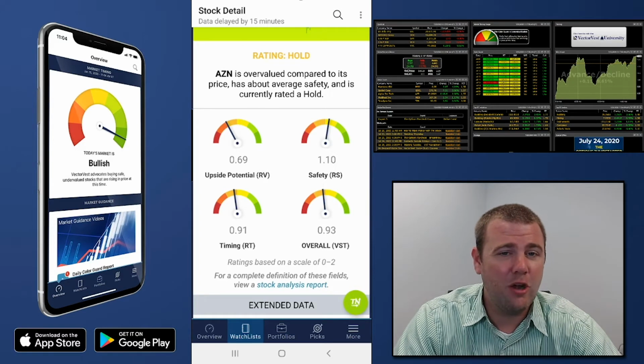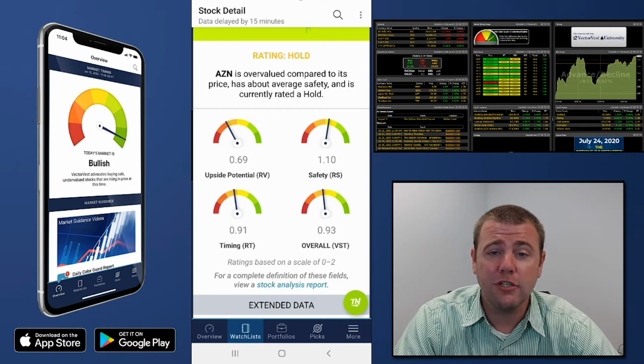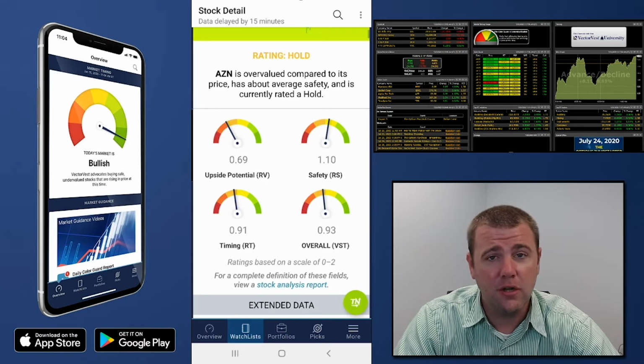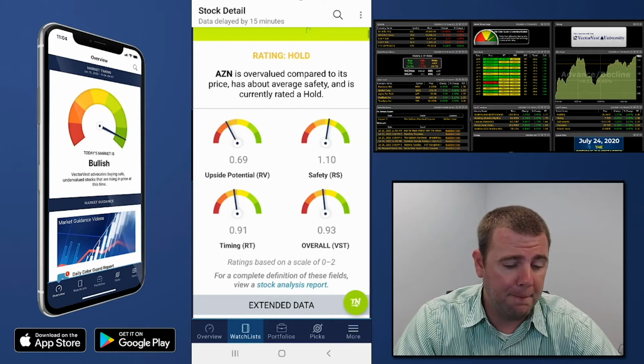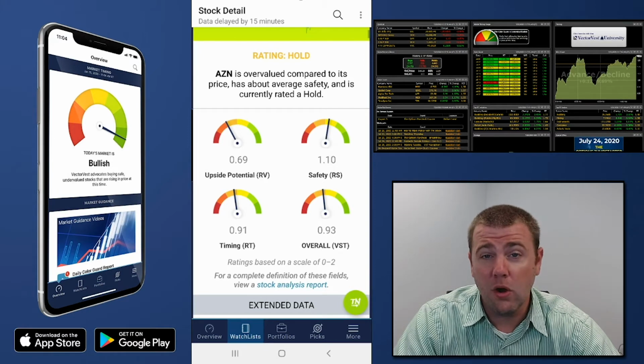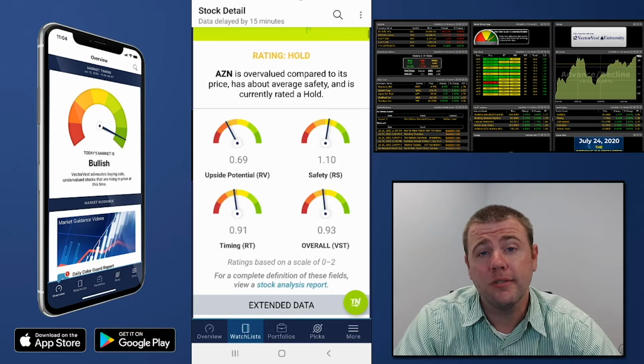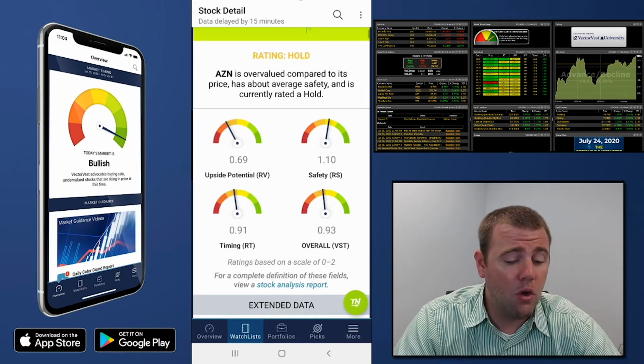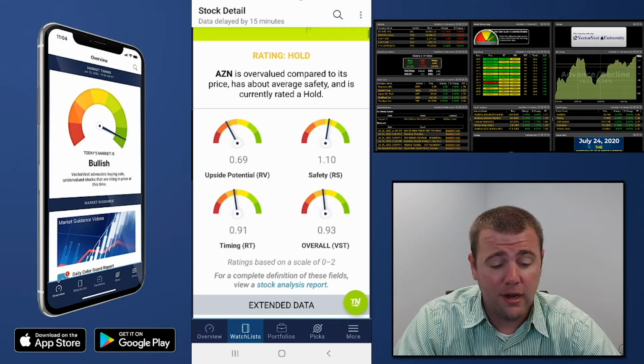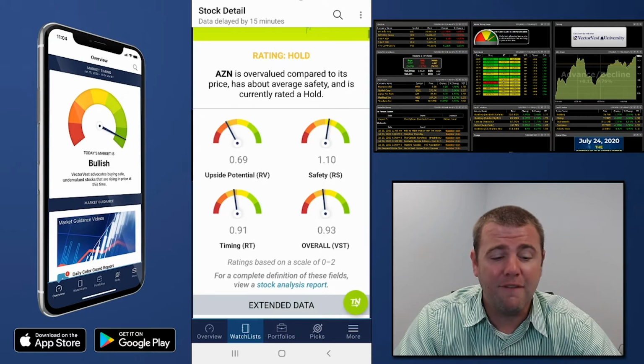So then the next indicator we look at is the RT, which once again is the short-term price trend of the stock. Above one, short-term trend is up. Below one, short-term trend is down. At 0.91, that tells us that this stock is moving lower. On a scaling of 0 to 2, it's not the worst, but still moving lower, losing us money right now. So overall, the stock is below 1 on the VST level, so therefore it's not favorable.